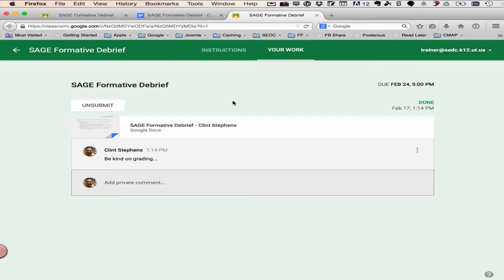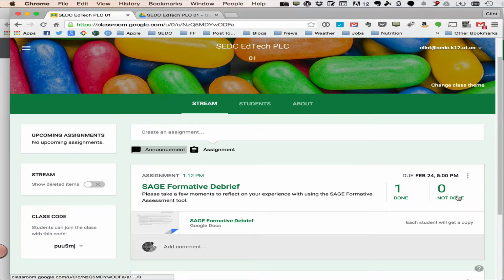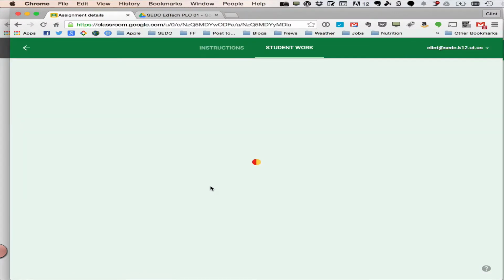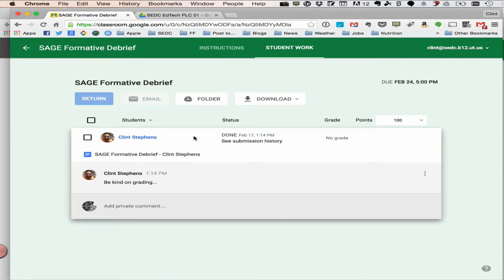Kind of neat. So back on the teacher side now, I can see that one student is done, 0 are not done. I can click on the assignment to see a full list of the students who have finished it. I can see that I haven't graded it yet. There's my note, be kind on grading. Here's Clint's document. If I want to grade it, click it and open it.